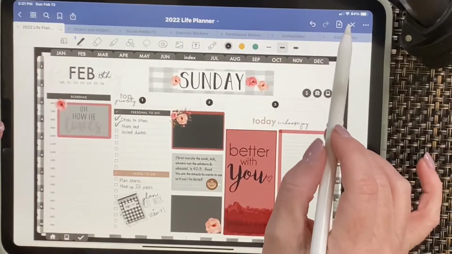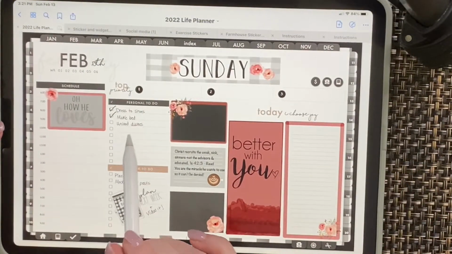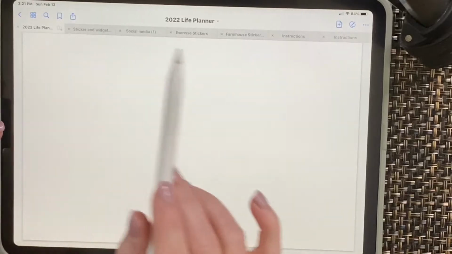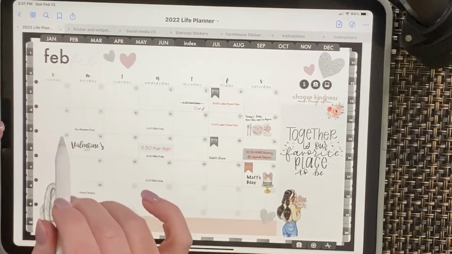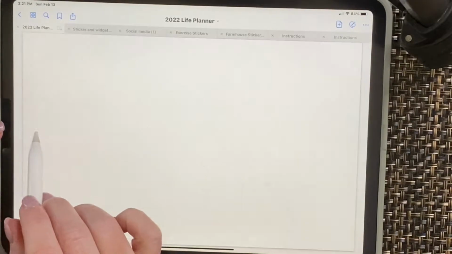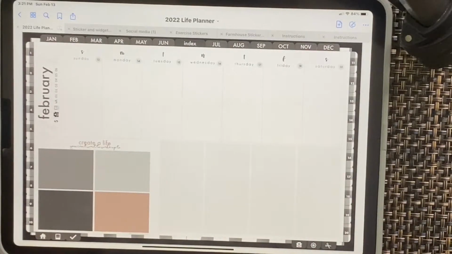Alrighty, so what we're gonna do today is we're gonna set up our weekly plan. So let me get back over here into February. We're gonna go into the week of Valentine's Day, so that would be this one here. You see I have a blank slate.